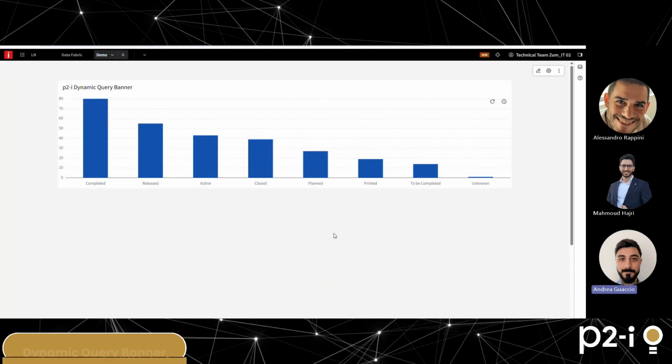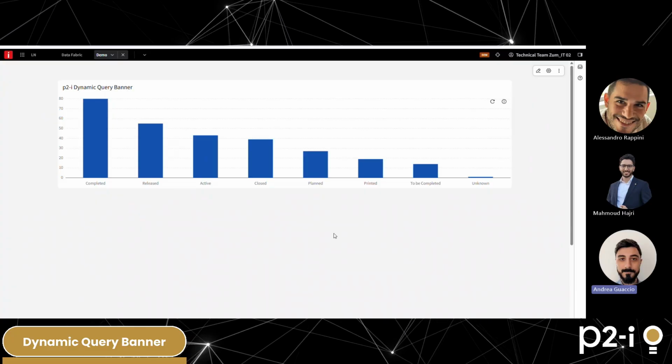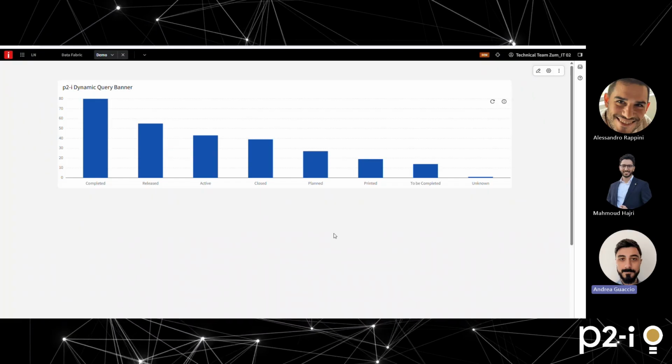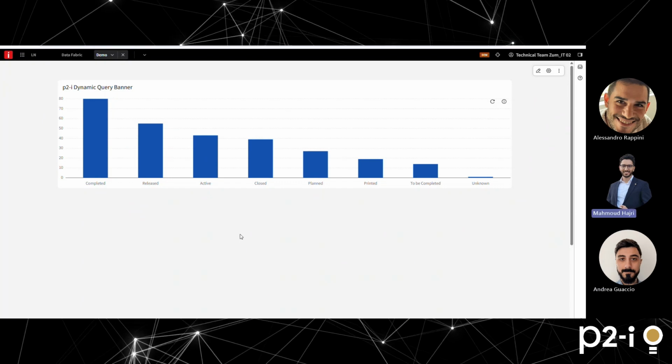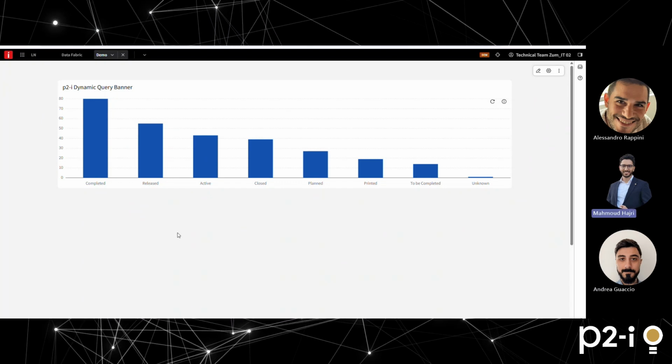The banner widget is designed to be the protagonist of the workspace. It sits at the top of the workspace and provides high-priority graphical metrics, like a monthly revenue trend. Exactly. So let's see together how we configure our query banner.